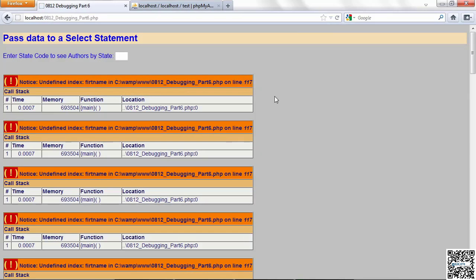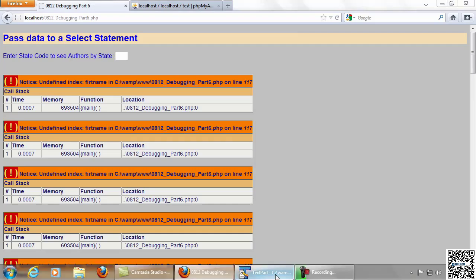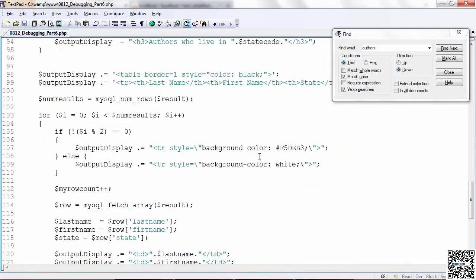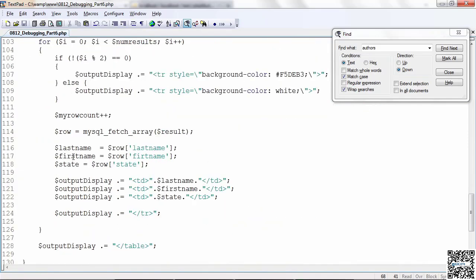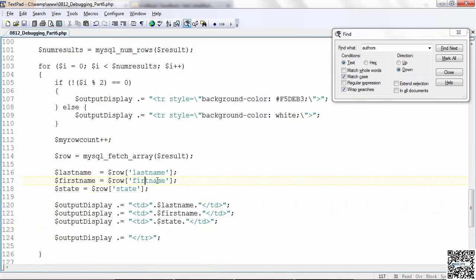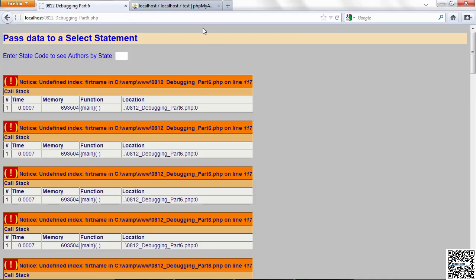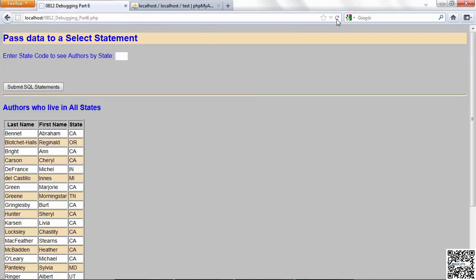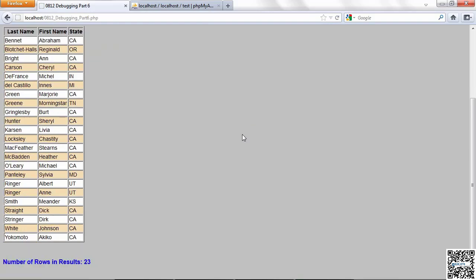So let's go look at line 117 or nearby and see what we see. 117. First name equals row, the old name. Okay. Now, that's getting the column that I selected in the SQL statement, but I've since fixed that to be first name, not the old name. So I'm going to save this, and I put it first name. Let's go try again. I will reload it. Ooh, that looks better.